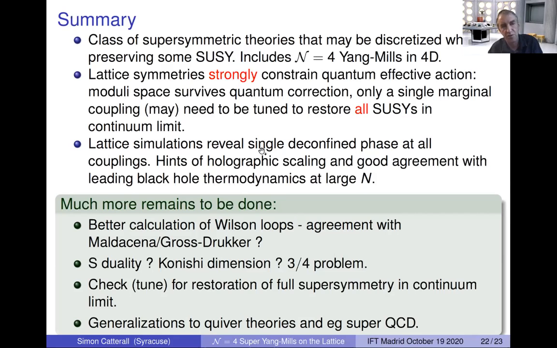Lattice simulations of N equals 4 show a single deconfined phase at all couplings. I don't think that will change. If we go to lambda of 100, I don't think we'll see any difference. I'm pretty confident. There are hints of the right holographic scaling and good agreement with leading black hole thermodynamics at large N. That's what the slide I just showed you. Of course, there's a lot more we could do.